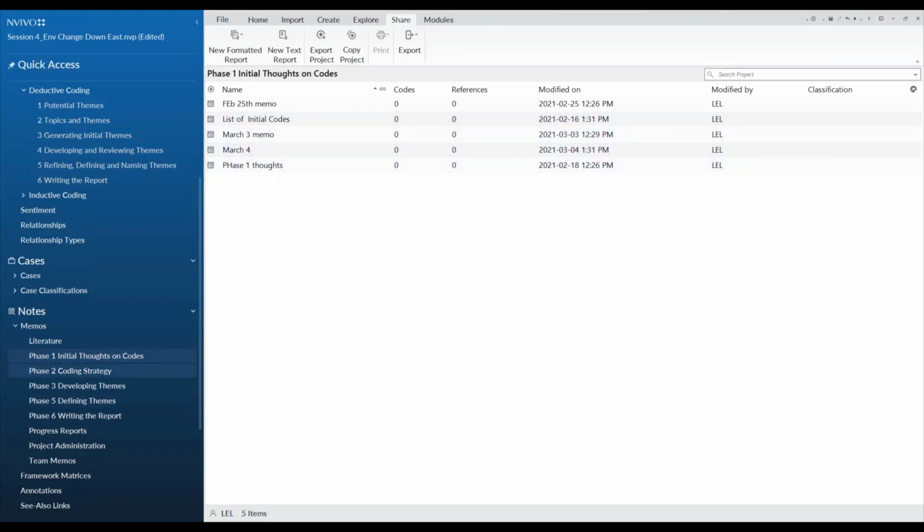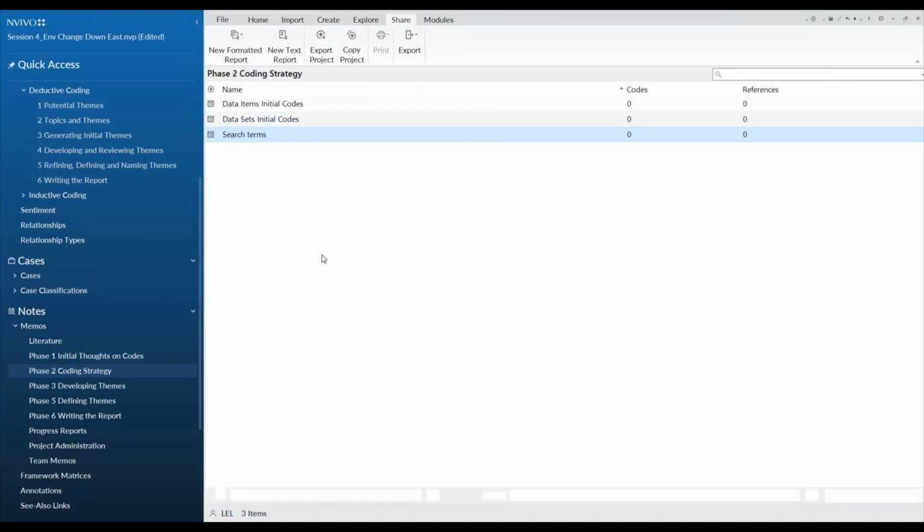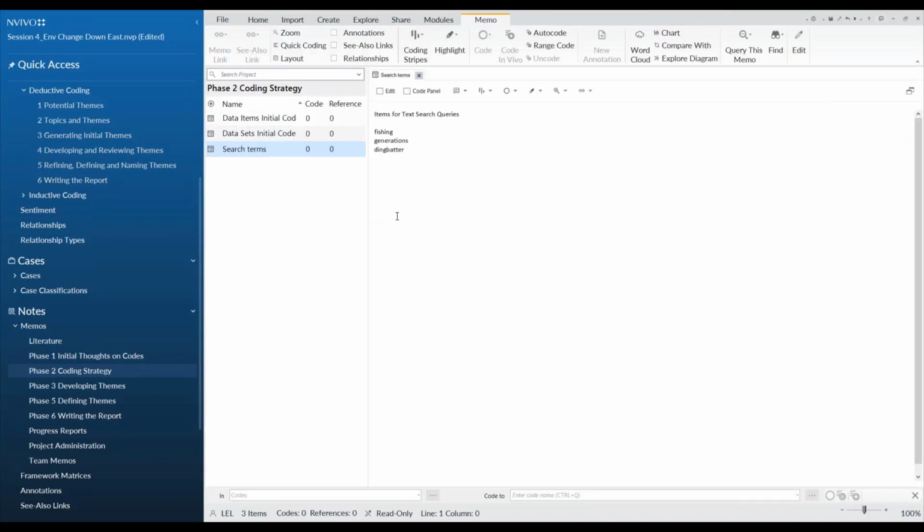If you actually have been coding and thinking about things that you want to search for, I always keep a memo of search terms. And so that later on, when I want to go back and look for certain words that are interesting and I can use a text search query to find those, I keep a list of those as I'm finding them as a memo in NVivo.